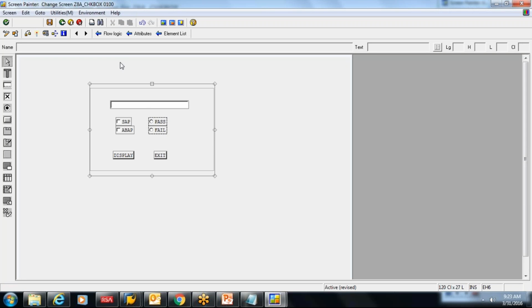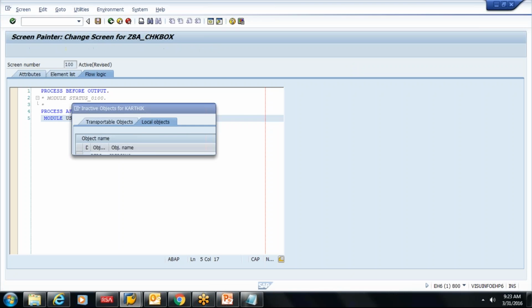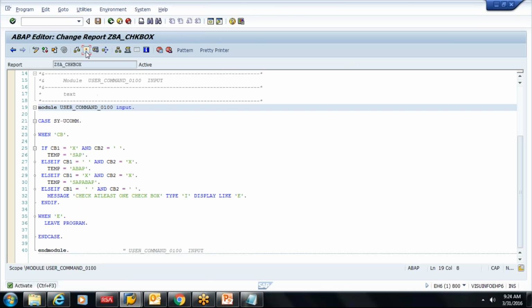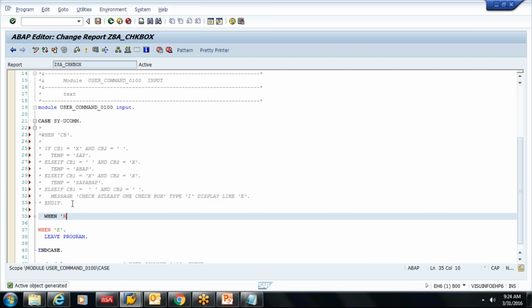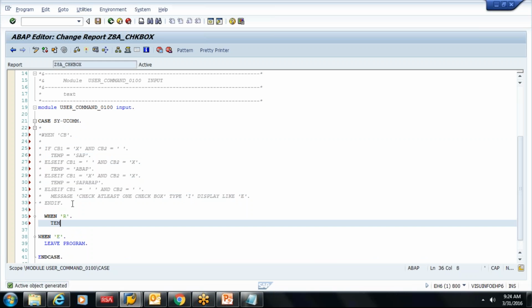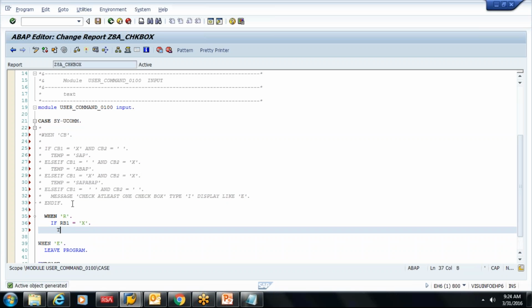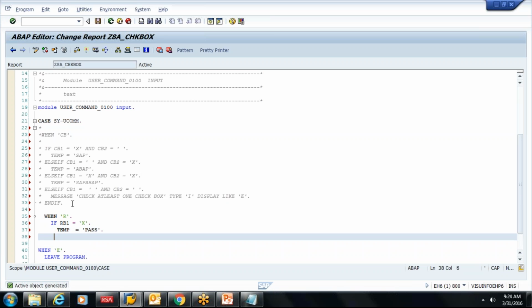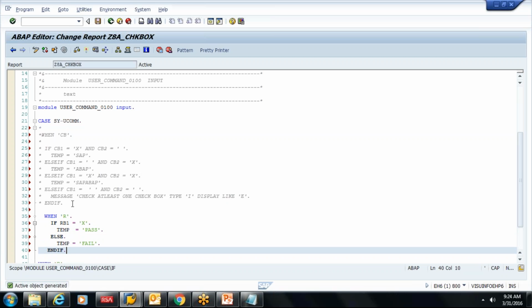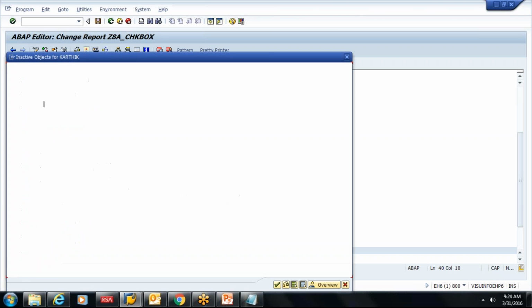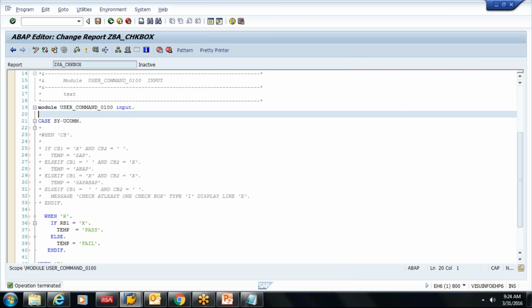Now as both are in one group, just go back and write the code. So here I comment all this. When R, if RB1 is equal to X, temp equal to pass, else fail. Only two options we have. So here we need to declare RB1 and RB2 on the top.